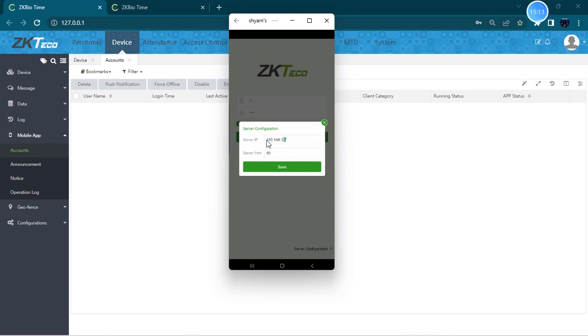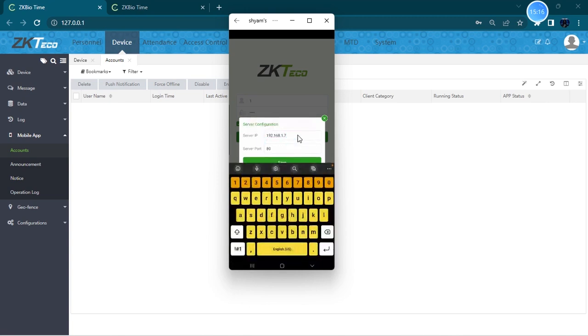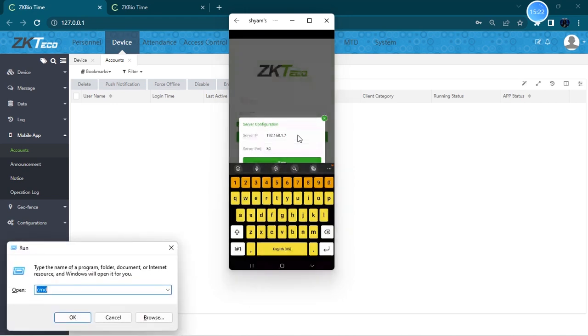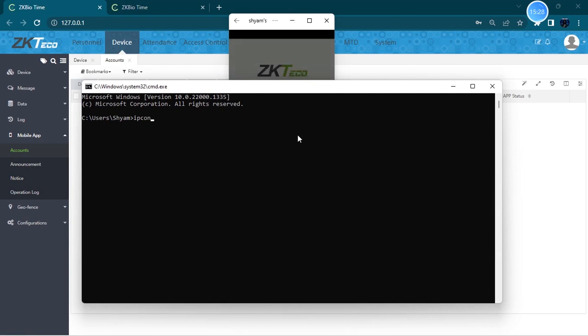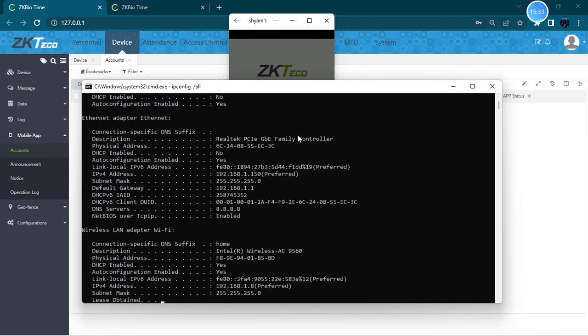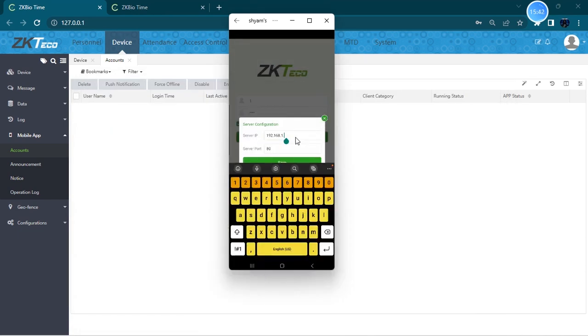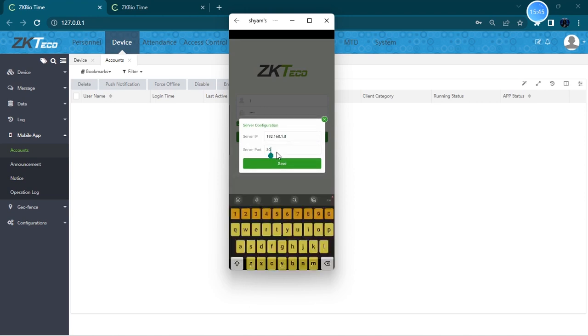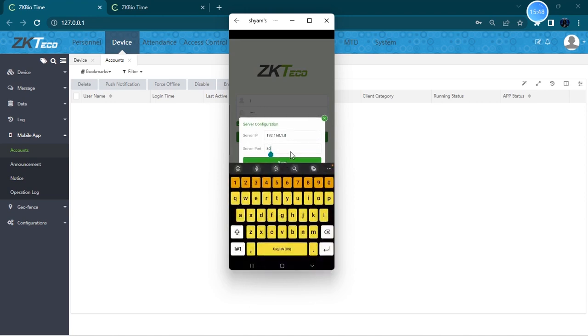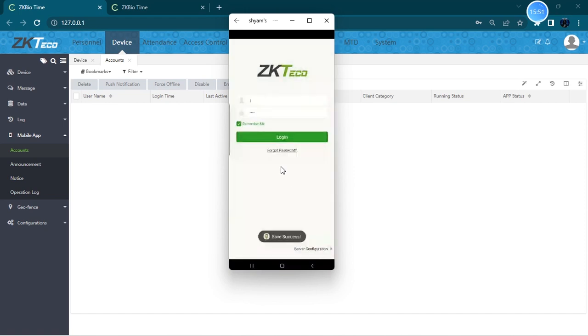Here we need to provide the Wi-Fi address. My desktop and mobile application are connected through Wi-Fi, so we need to find the Wi-Fi address. My Wi-Fi address is 192.1.8. The same thing we can provide here, and the server port is the same, 80, and we can just save it. It must be successful. Once it shows success, we can log in.